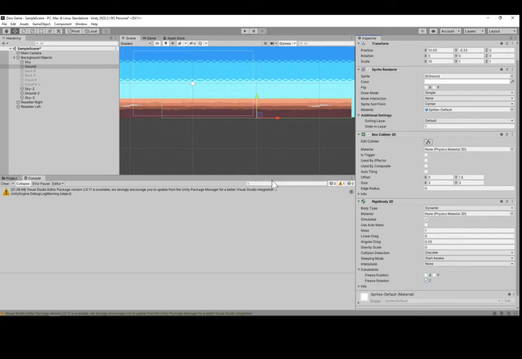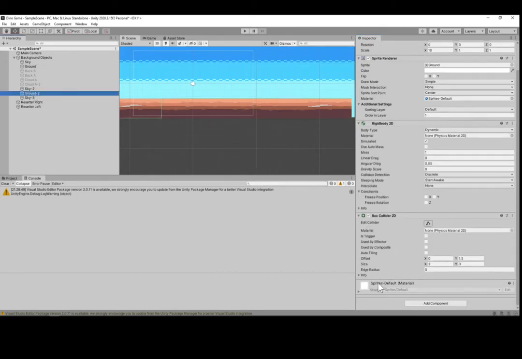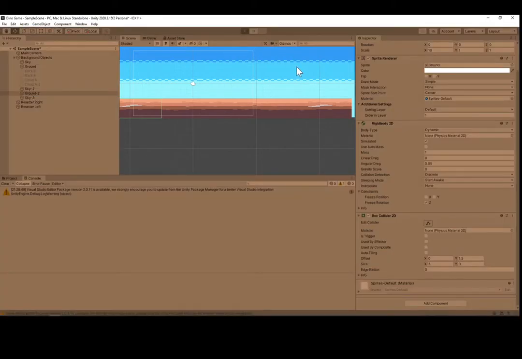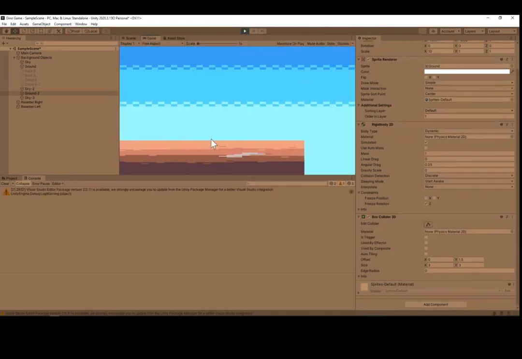Okay, I don't know why I didn't do the freeze rotations there. Not that it's going to make a difference with making them rotate, but moral of the story is you need to make another layer. Maybe call it ground and set the ground objects to be on the ground layer.